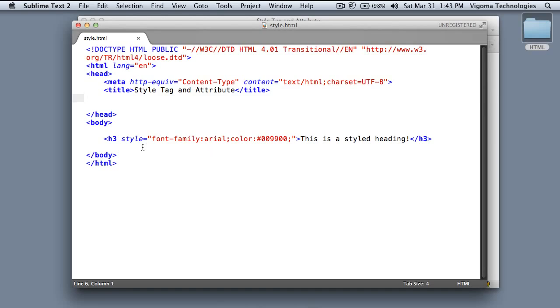But in this case, we have to apply this style attribute to each and every h3 occurrence in the web page. So using the style attribute is considered to be the most painful approach. The more preferred approach is either using the style tag in the heading section or using an external style sheet. So this was all about the style tag and attribute in HTML.